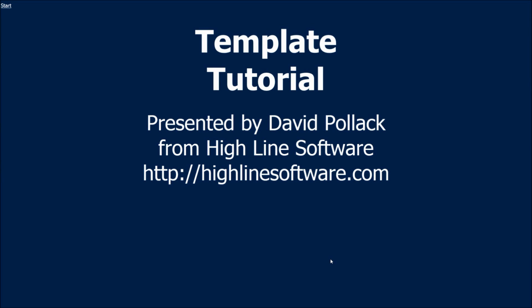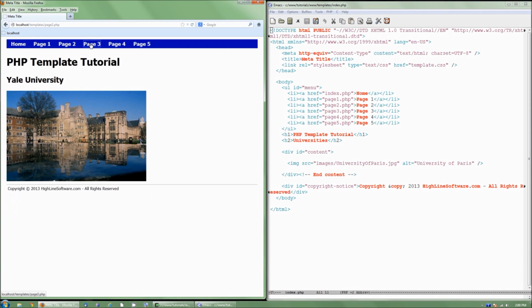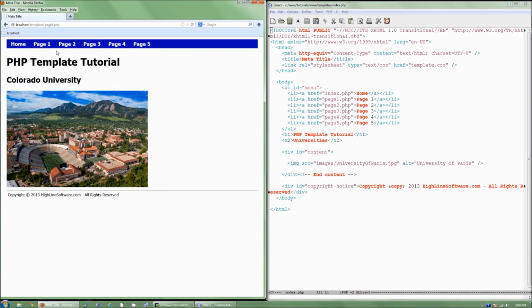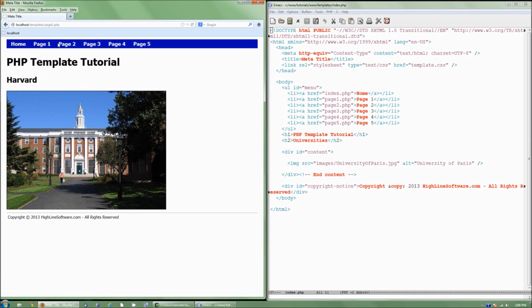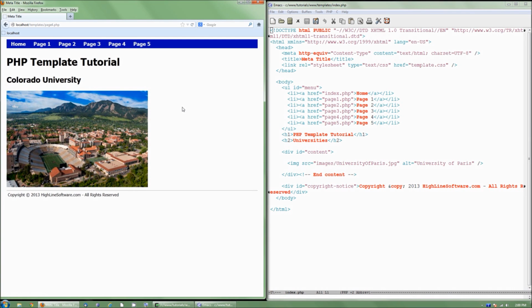Today's tutorial is about how to create and use templates using PHP. Let's go ahead and get started. Now we're going to be working on a simple website. And as you can see, each one of these pages has the same menu. You're hired to do some maintenance on this website.